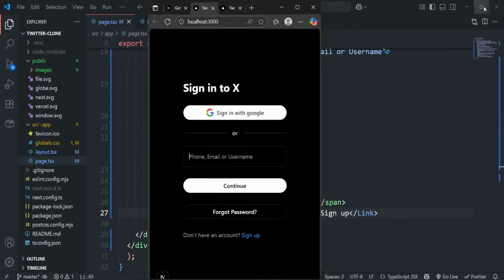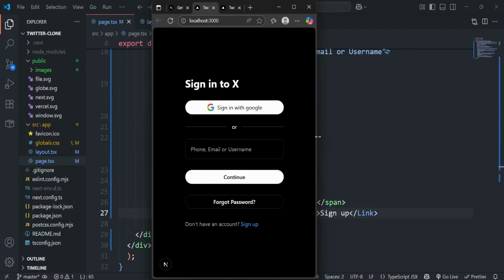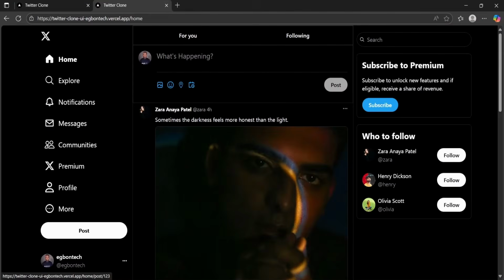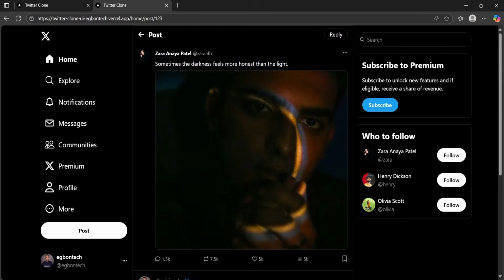Let's check if it is responsive. Yeah, it's actually fully responsive. Okay. So next, we are going to start creating the home page. Now, before we do that, we have to actually create a layout file for this home page right here. Now, when we click on this post right here, you can see that we have a post view page that's going to show the individual post.